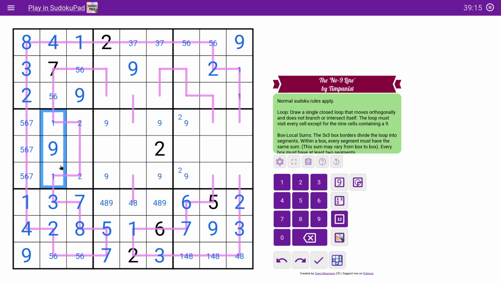and the other is 8. This is 2, 3, 4? Yes, that sounds correct to me. Right, this can't be a 7 because it touches a 2. Okay, looking good.